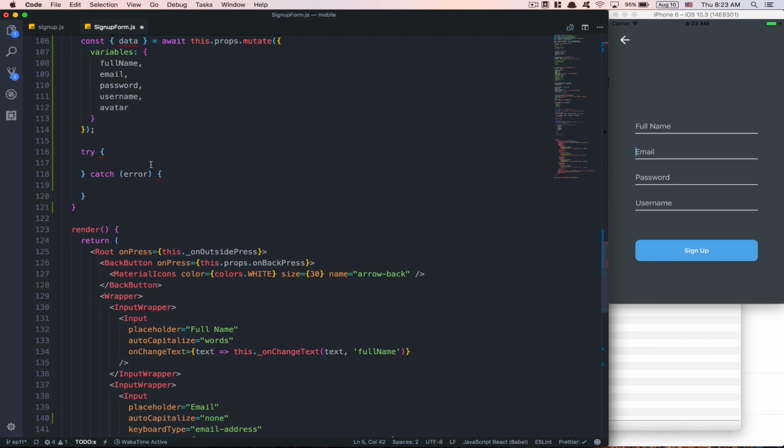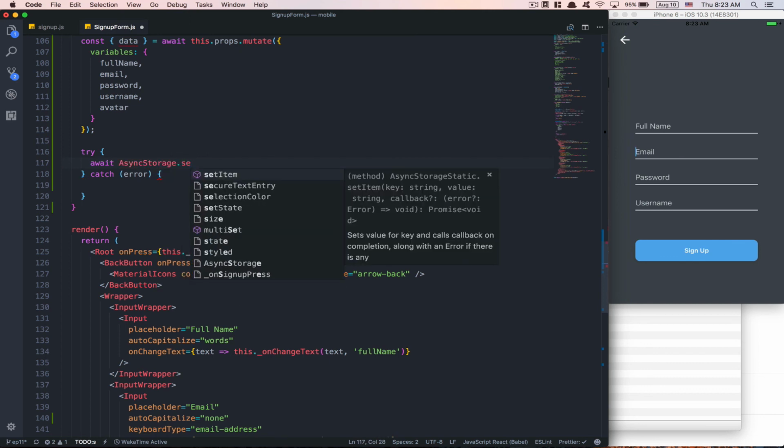And now that works almost like we do with the web. So first thing we're gonna do is await async storage that set item. So as you can see, set value for key and call a callback on completion, along with an error if there is any. So now I'm gonna click on set item, and you see set item, they ask you to have a key, a string, and a value as a string with a callback promises.